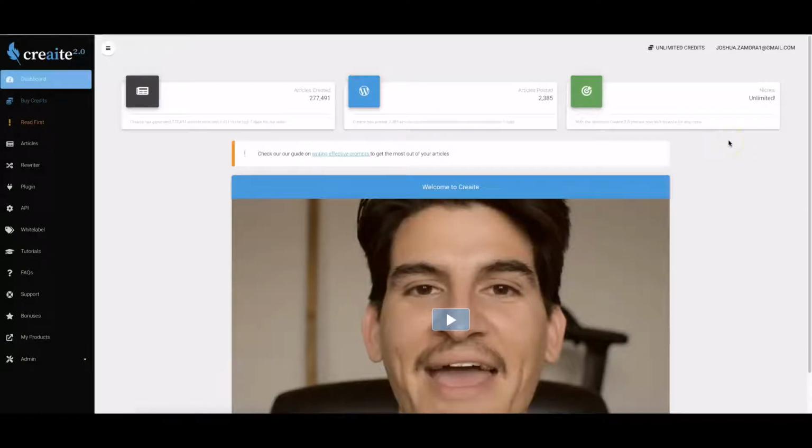Now, one of the biggest updates that we've done in version 2.0 is we've massively improved the AI writing engine that powers Creaite. So we went out there and we secured a much bigger AI model so that it can not only produce better and more accurate content faster than version 1.0, but we also took it to the next level and unlocked unlimited niches.